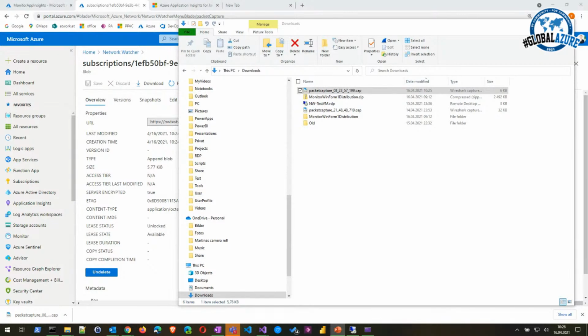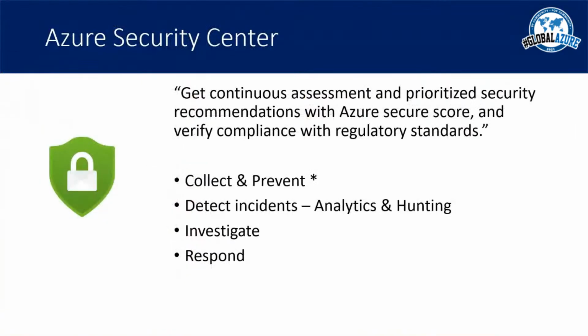Let's go to the next topic, the next overview, the Azure Security Center. The Security Center really gives you a recommendation. It collects data about your services and says, well, there's a service, like a website, that shouldn't use HTTP, it should use HTTPS, and so on. So the Security Center is perfect for the typical scenario.